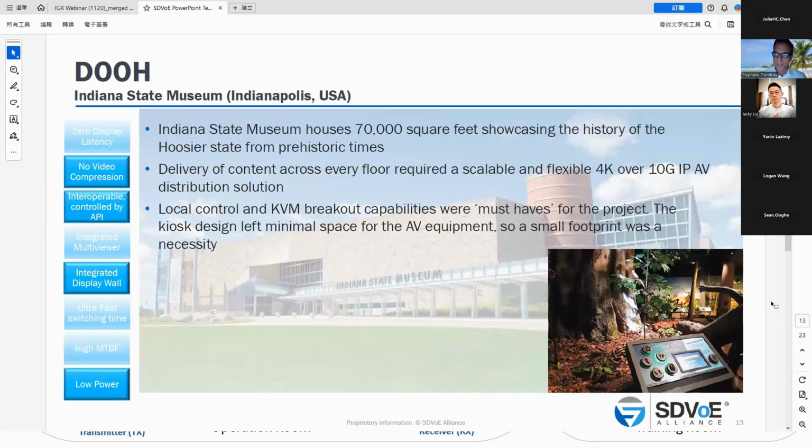This is an example of digital out of home. It's the Indiana State Museum, where they are showcasing many parts of the Hoosier State from prehistoric time. And they have tiny pods all across the museum, so the public can choose what they want to see. Inside those pods, one thing that was important was the fact that they wanted low power and high MTBF. So again, SDVoE being low power was the technology chosen. Next slide, please.